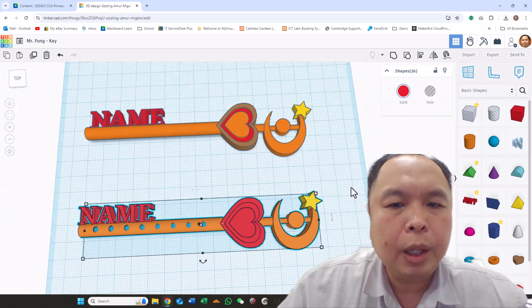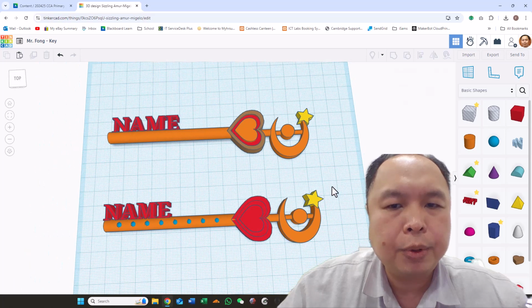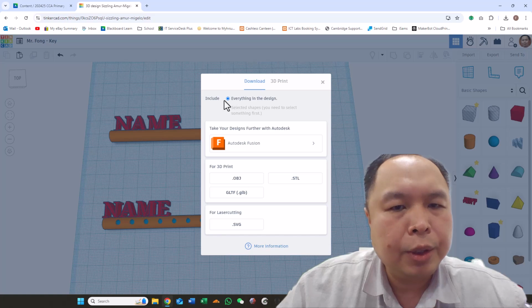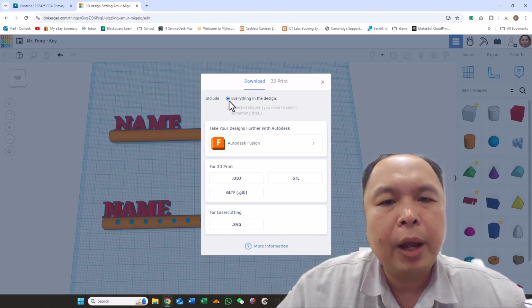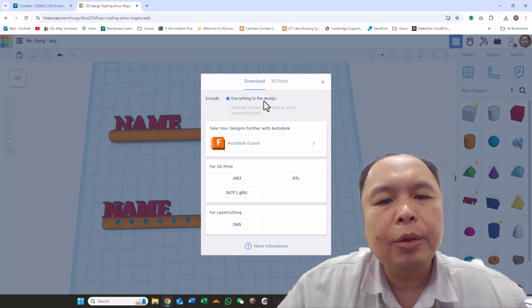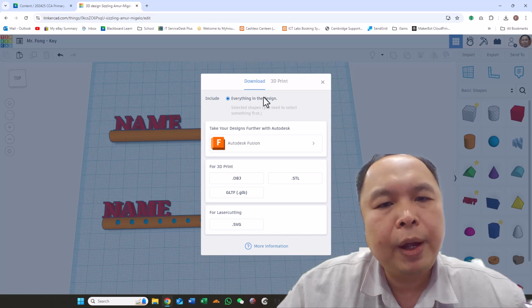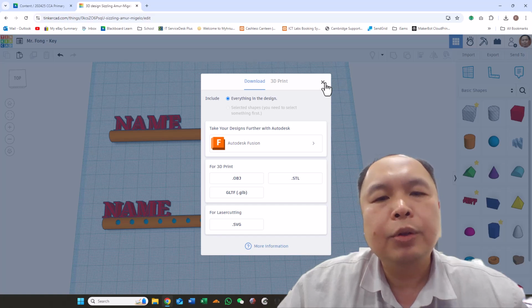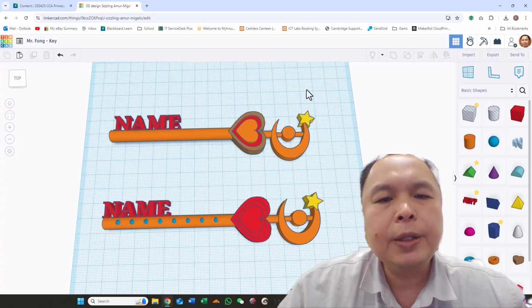Okay, what I need to do now is look at the export option in Tinkercad. If I just click export, you can see there's only one option, which is to export everything in the design. And I do not want this option, because if I export this, I will have two designs exported and both will be located in one file. It's very difficult, and I need to do extra work to separate them before I can print. So the solution is like this.